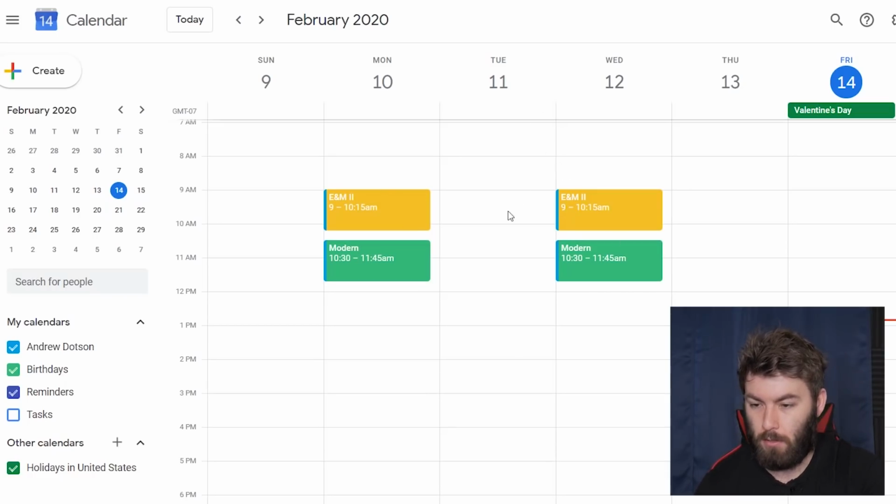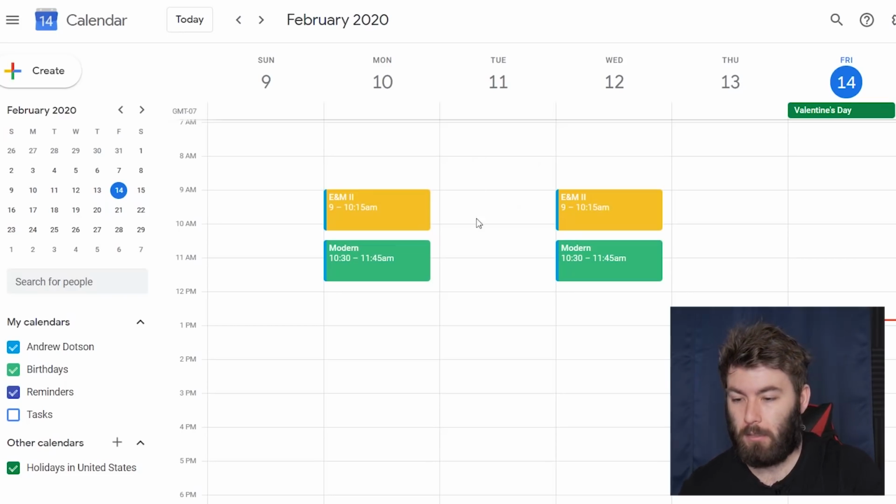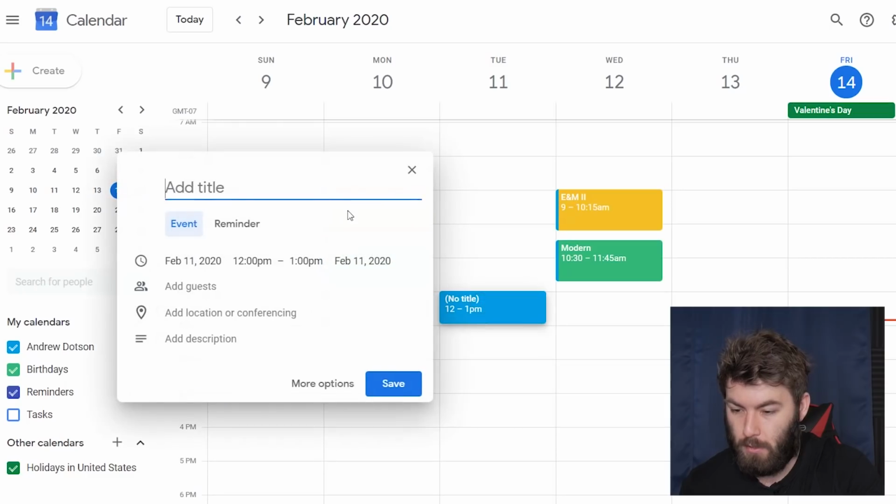Now the other class that I'm taking, I'm only taking two, is computational physics. And this starts at 12. So let's go ahead and put this here, computational.